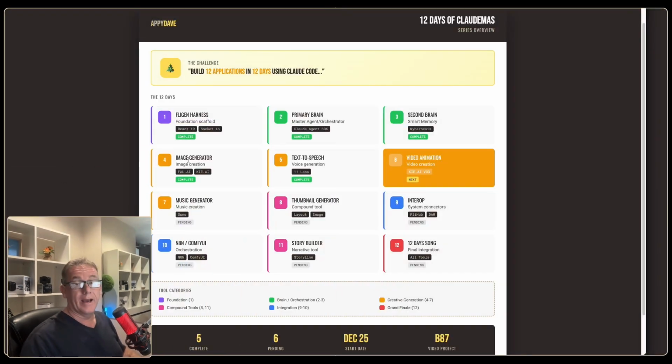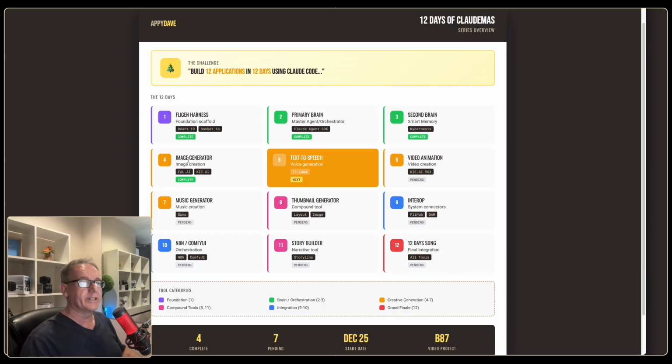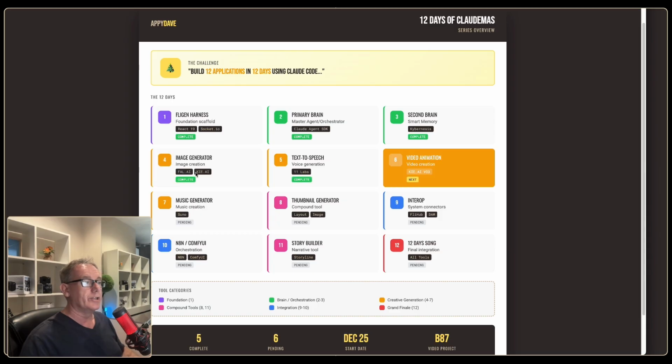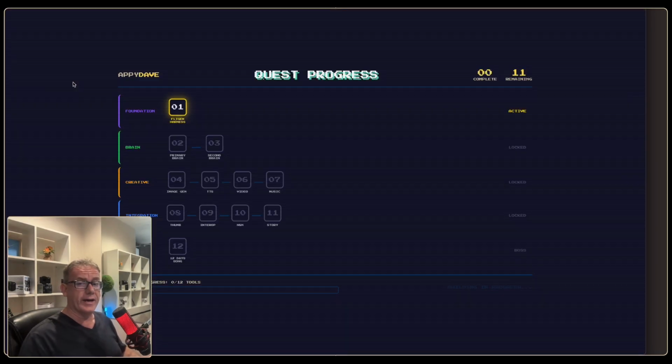Now, if we check out our progress, we'll see that video animation is day 6. And what we'll probably use for that is similar tools to what we used with image generator. We'll use either FAL.AI or KIE.AI to generate videos and see how it performs. So our simple flow up to now has been that we did the harness, then over 2 days we did the brains, both the primary brain and the secondary brain. After that, we got into the creative where we are at the moment. So we've done images, we've done voices, and now we're working on the video.